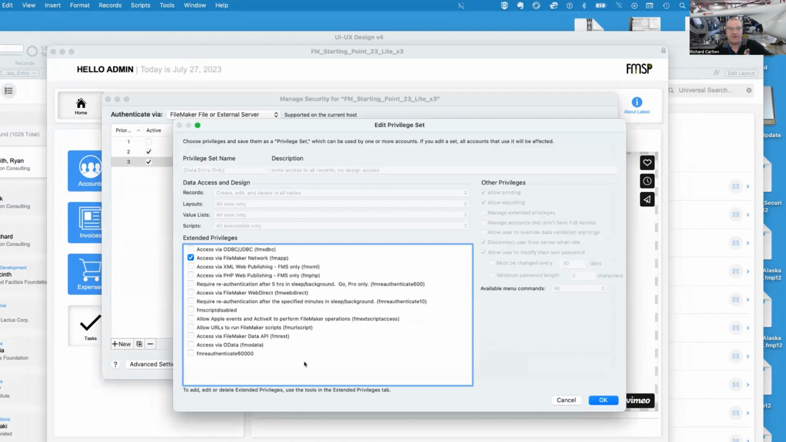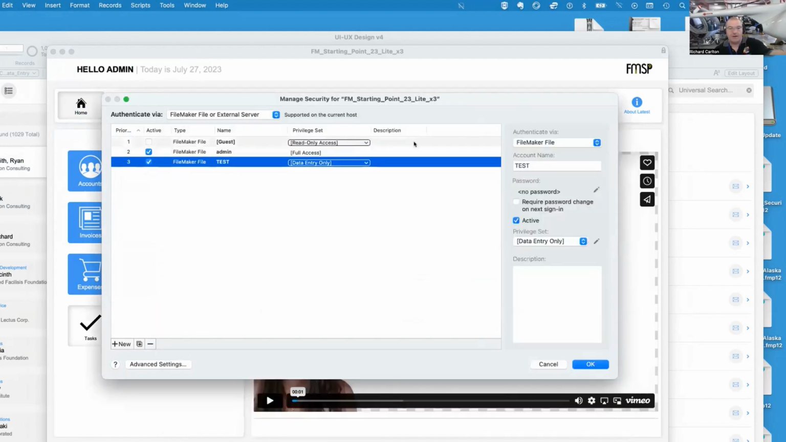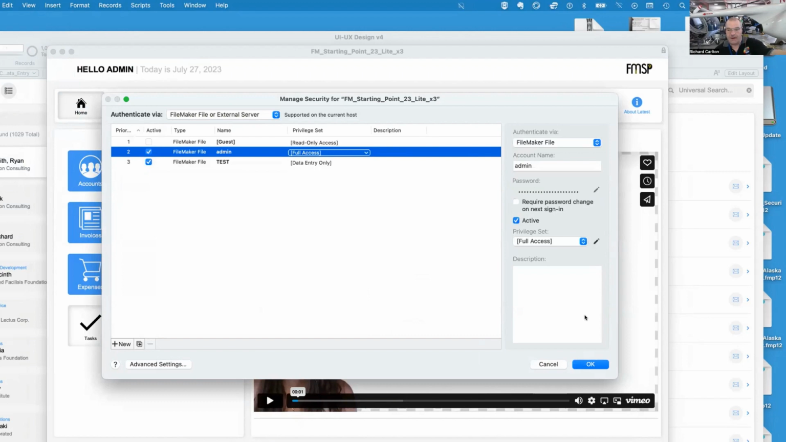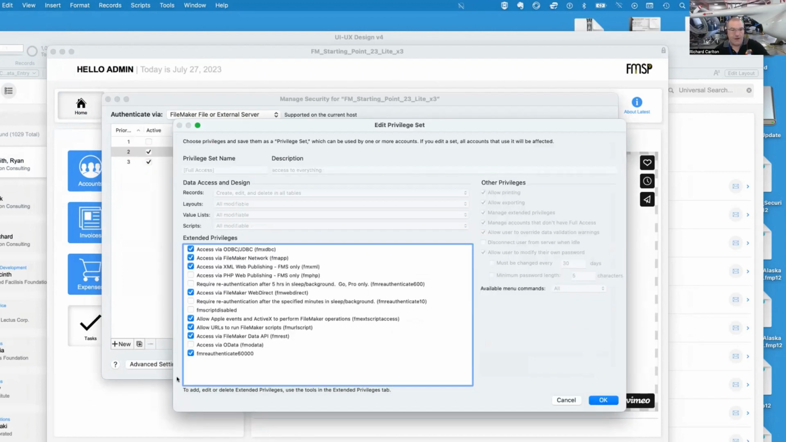We just hit advanced down there. Okay, so notice that it's on right here, but WebDirect is not on. Now let's close this and look at the admin. Go to admin. Click that one. And so notice that WebDirect is on for this one.